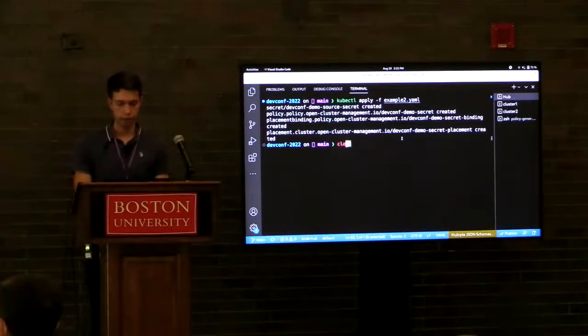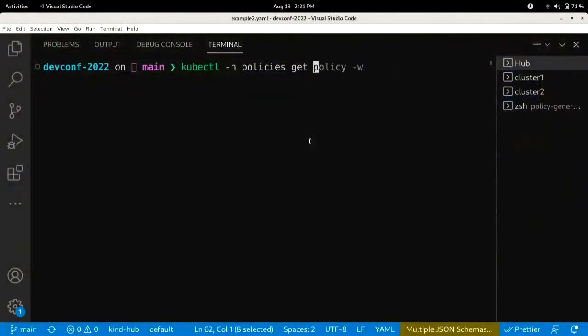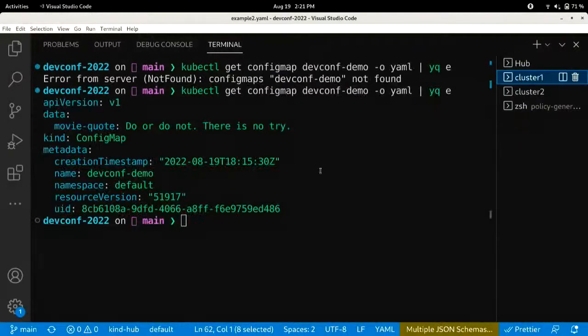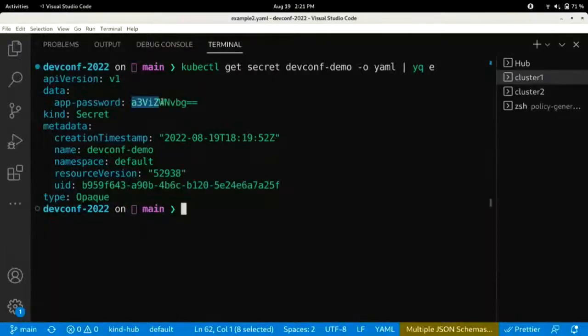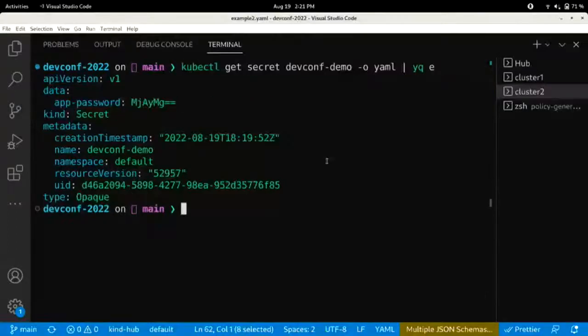So now on the hub, let's take a look at our policies. And we can see that, if I go to the cluster that starts with 8 and do the same, we can see that we're getting the value for cluster 2 that we wanted. So we're able to do that by defining just a single policy.